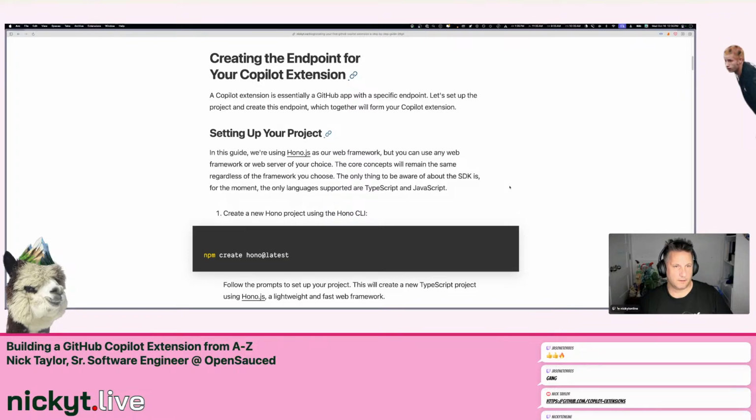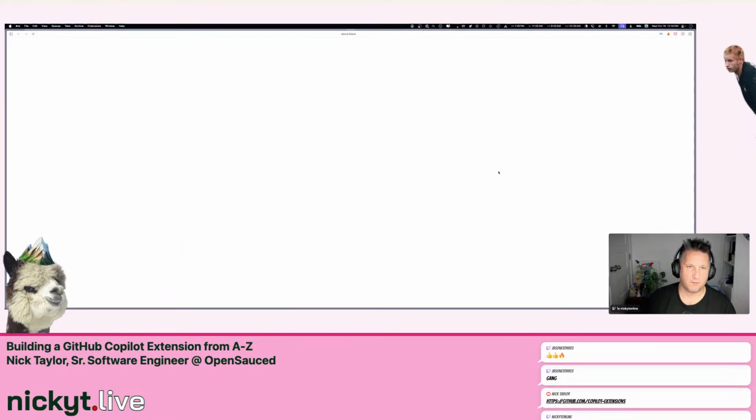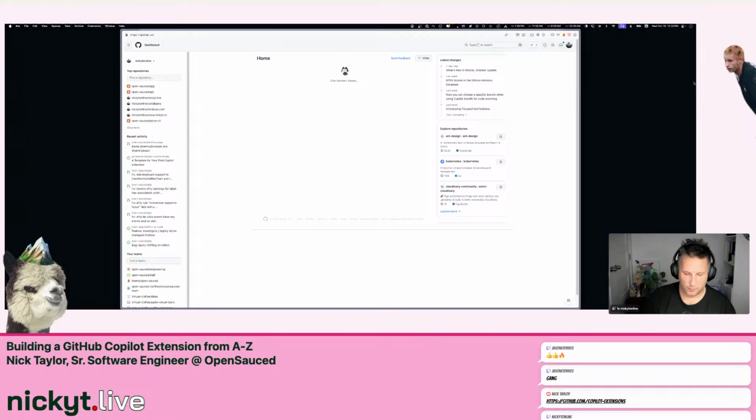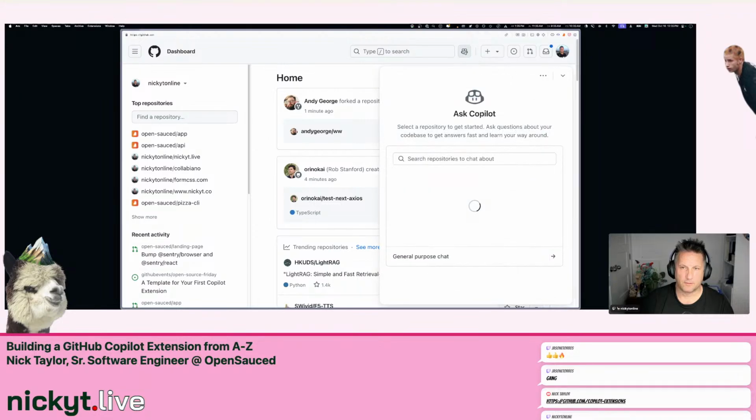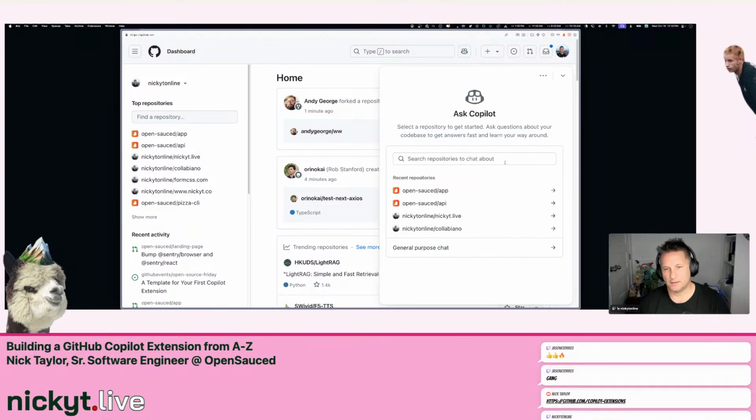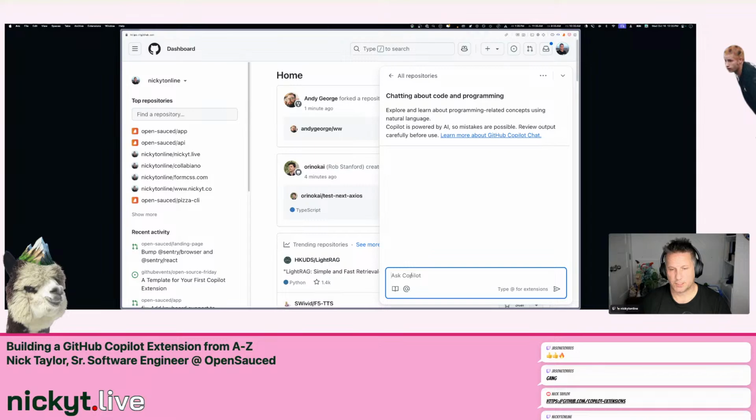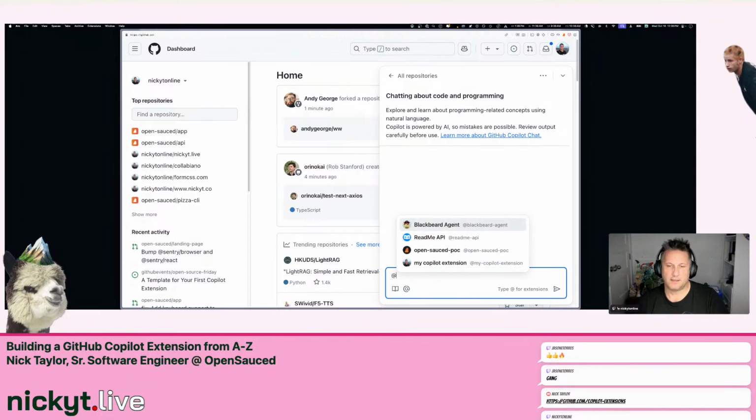Copilot is available everywhere. If we go to github.com right now, and I'm going to zoom in here, I have a Copilot subscription through work. With that, we also have Copilot Chat. Copilot Chat is basically where you can create a Copilot extension and it'll get surfaced up here. I'm just going to say general purpose chat. I've made some of these before, and you can see here there are already some installed.